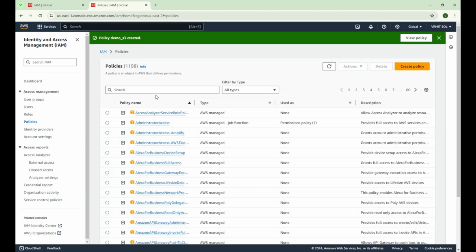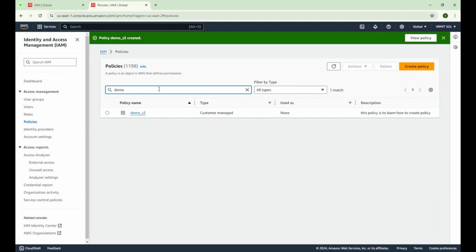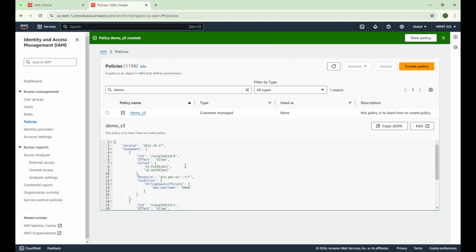Once you click, the policy gets created on this policies page. You can search for that policy by typing the name. And if you want to see the JSON documentation for it, you can click on the plus sign and you see the whole JSON document here, right? So here we have a statement, which is nothing but your statement array.